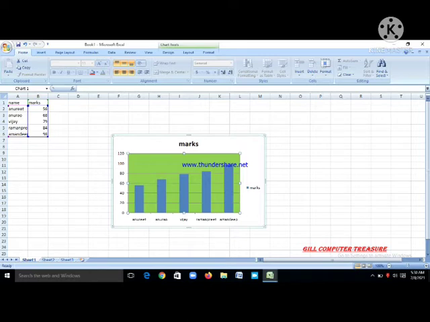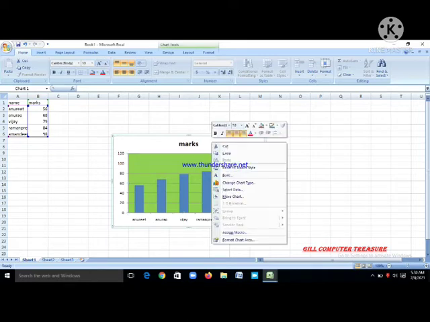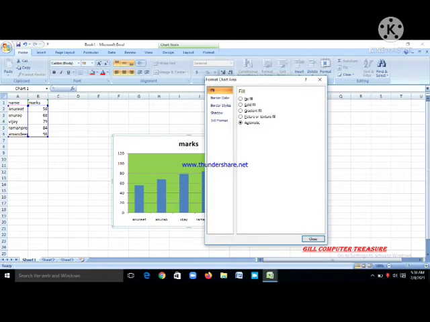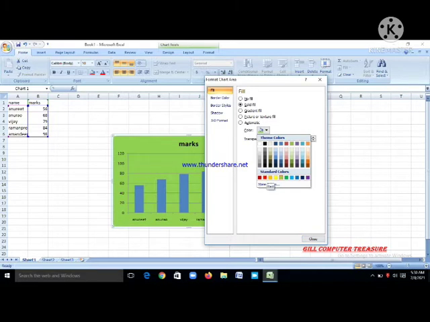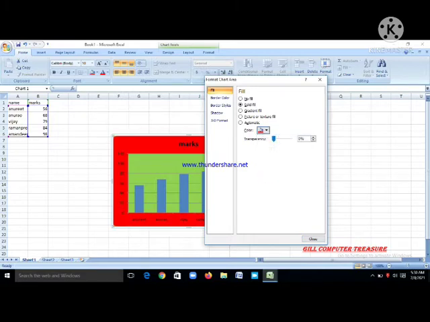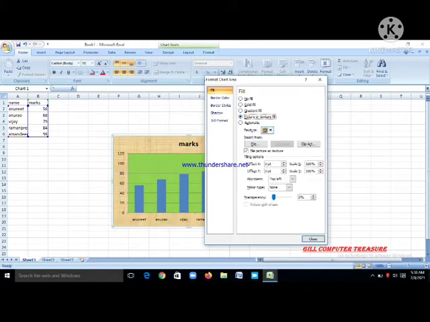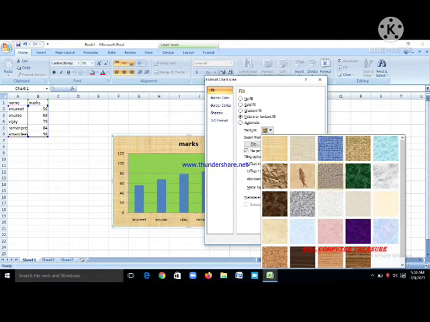Second is to change the background of the chart area. Just go to the chart area and right click. Select the option Format Chart Area. After that the same dialog box appears. Then you can select any fill. I am selecting the solid fill. Then change the color, that is red. Your chart area is displayed as per the setting.